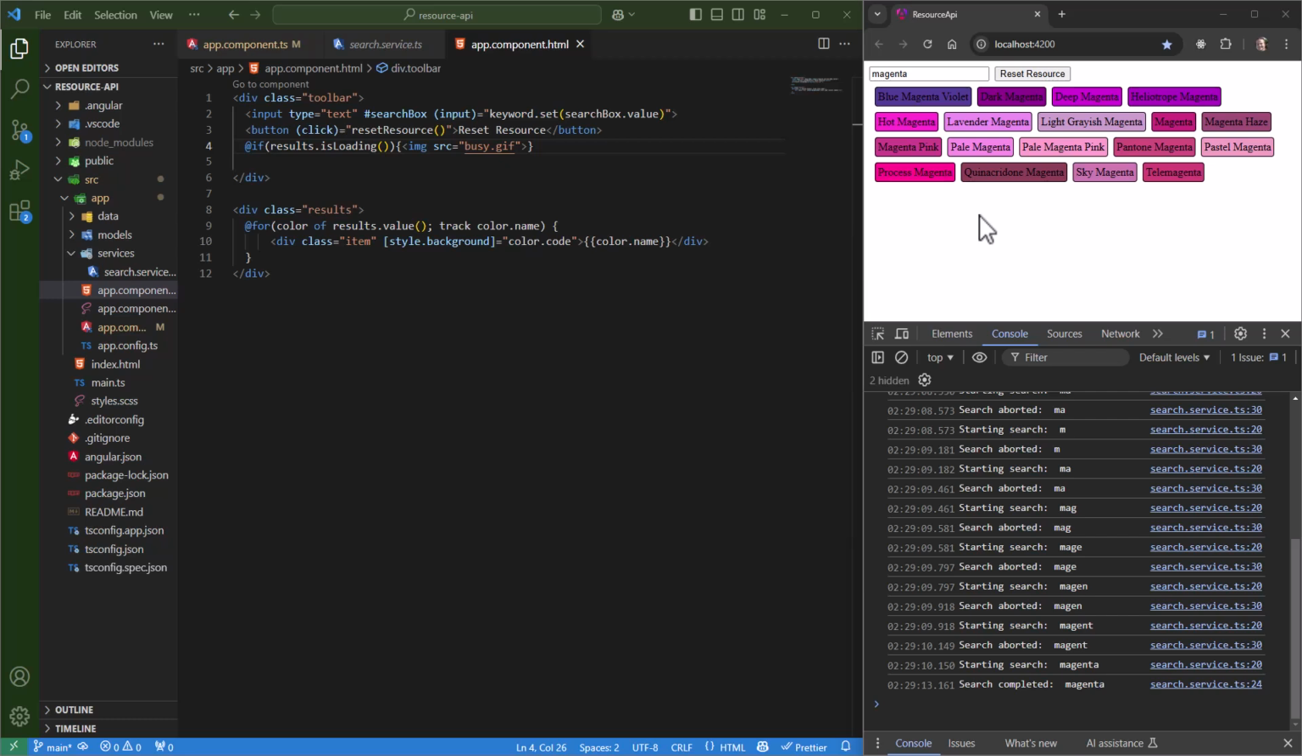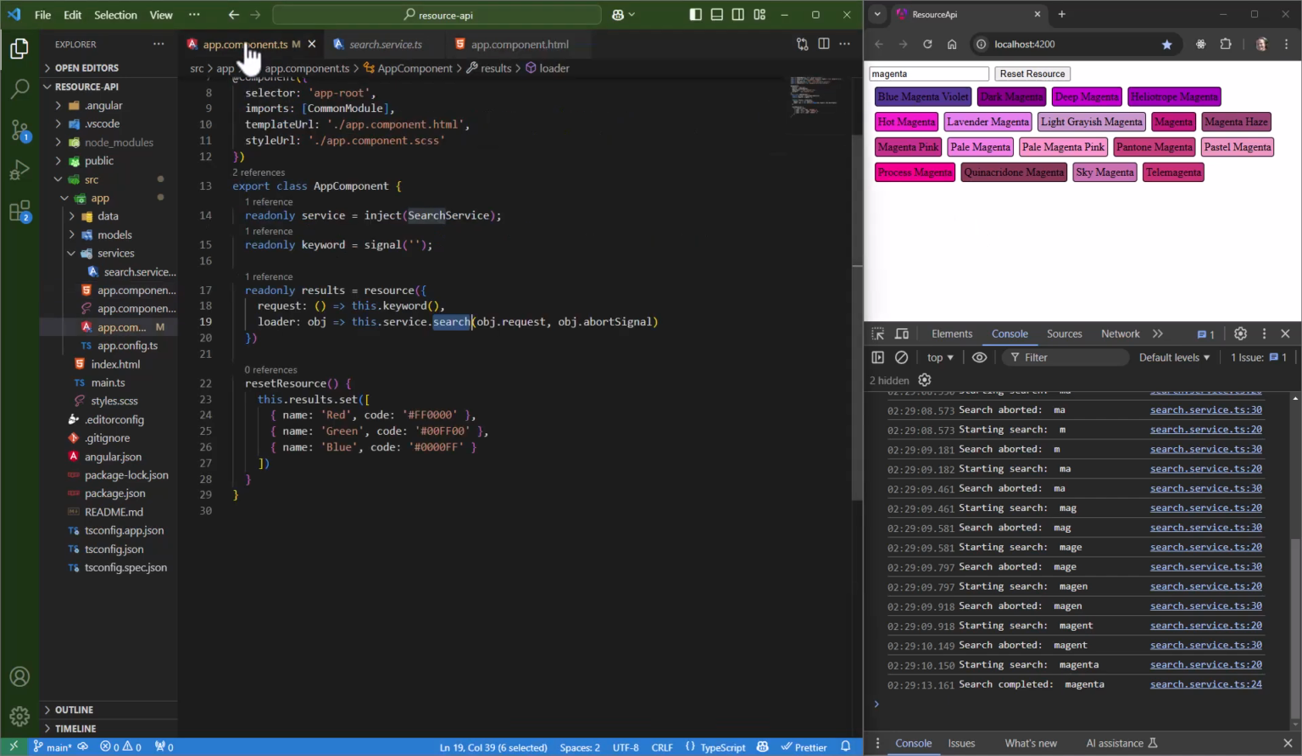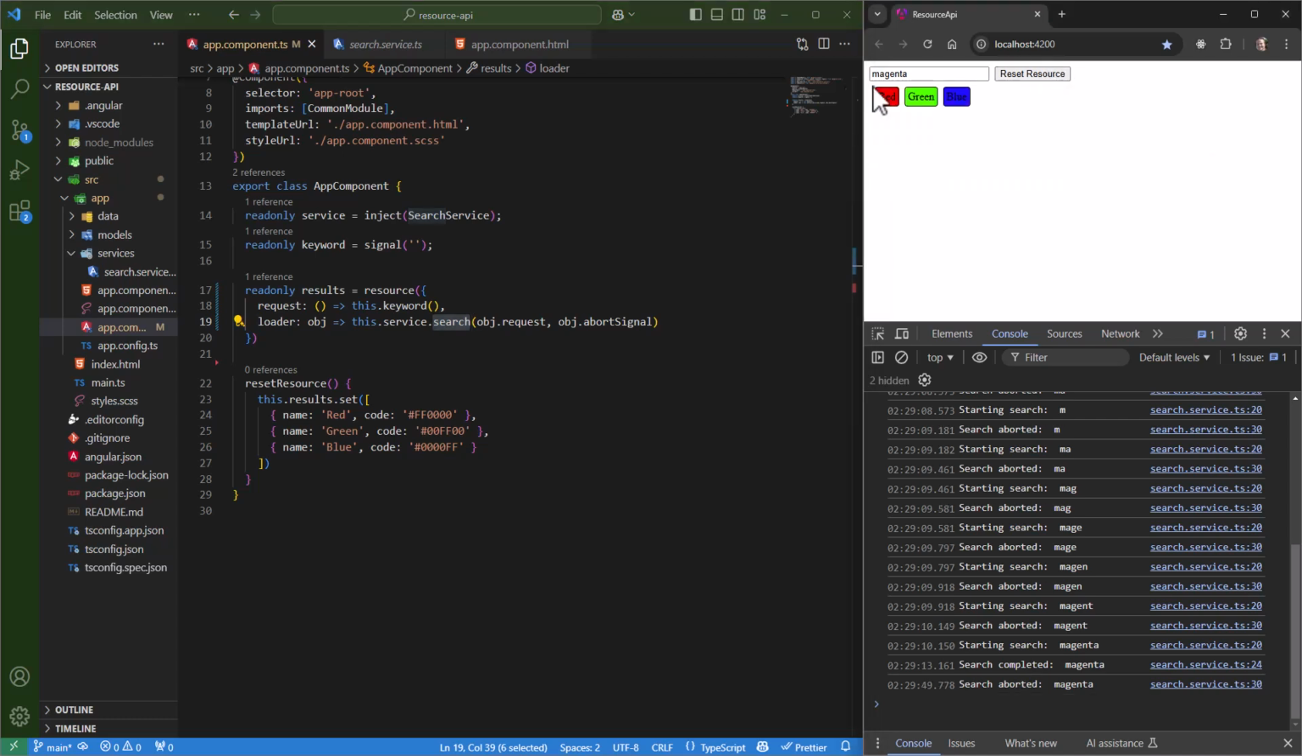Now, two quick words about resource. First of all, resource is a linked signal in the sense that it combines computation with a writable signal. So it is a writable signal. You can actually change it. For example, by clicking the reset resource, you see that we reset it to a local value. And just like linked signals are writable, the resource signals are also writable.